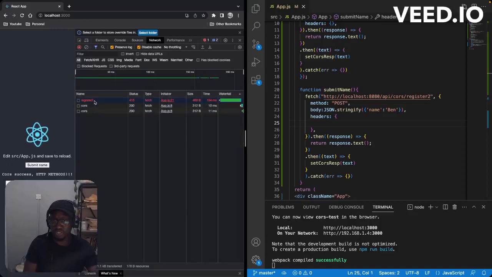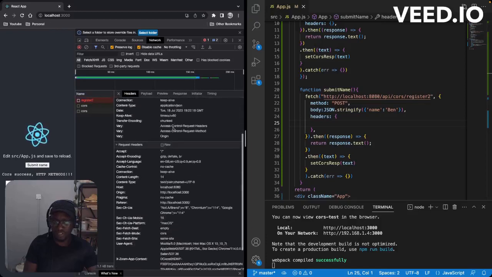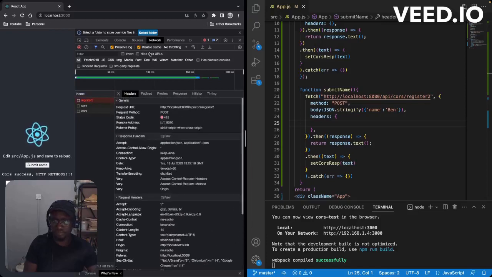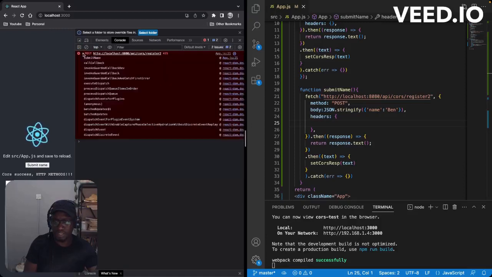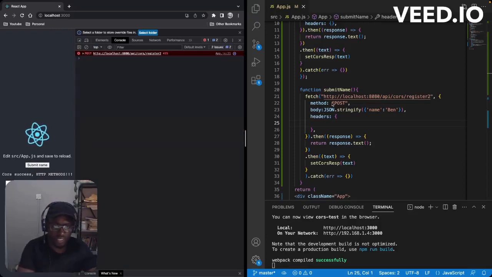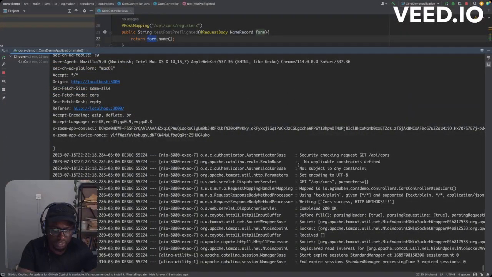All right, so register 2 is called. However, the request failed. What is status 415? Status 415 is basically, I think it has to do with the content type. Yeah, pretty sure. So again, let's look at the server logs.